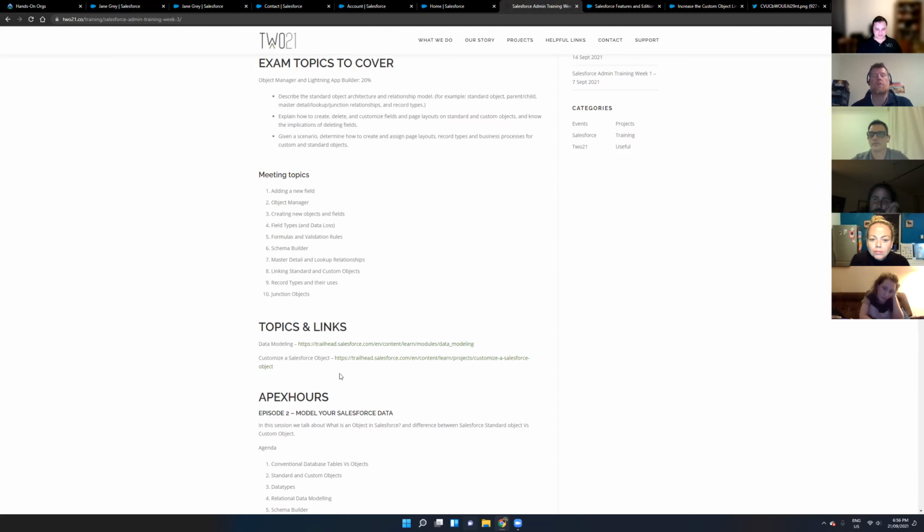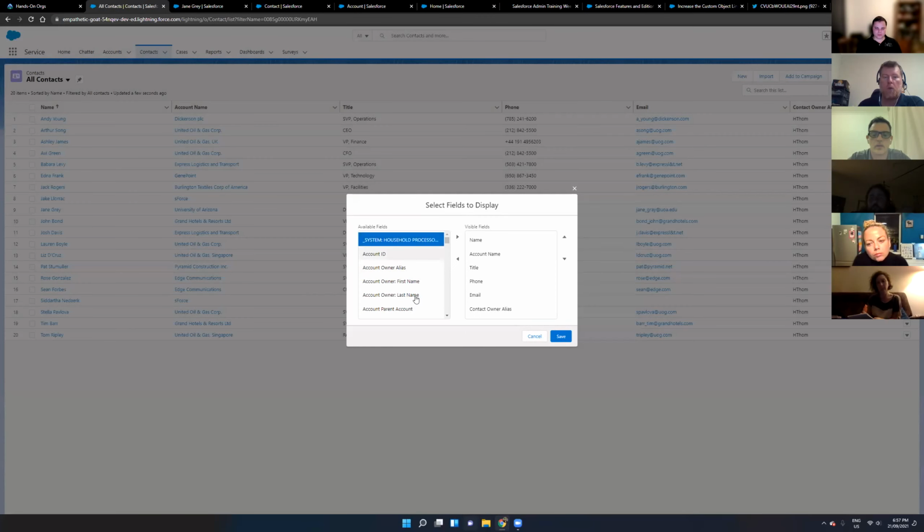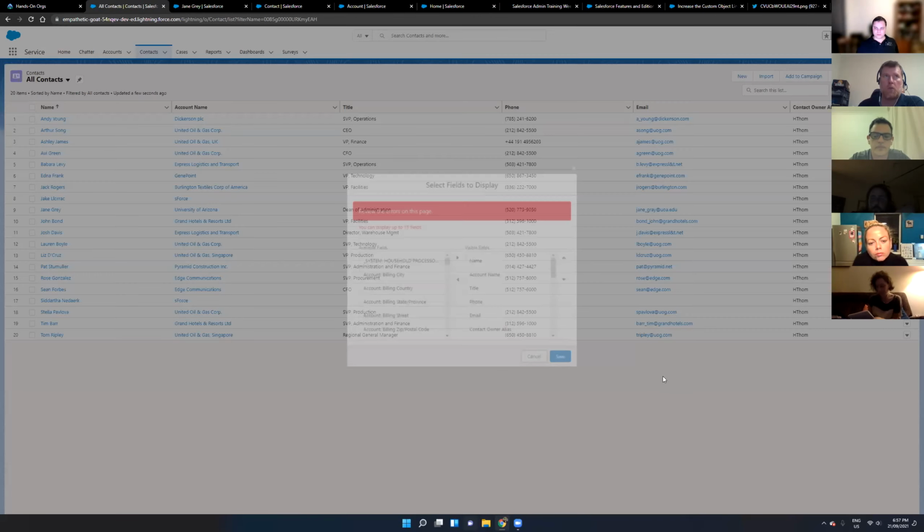Before we go into the questions, let's just do a bit of a summary. There are some topics the exam will focus on. One of them being data modeling. In that first Trailhead module, the data modeling, it will explain how a record is like a row in a spreadsheet. Then the columns are really fields. And then each of the spreadsheets is an object.